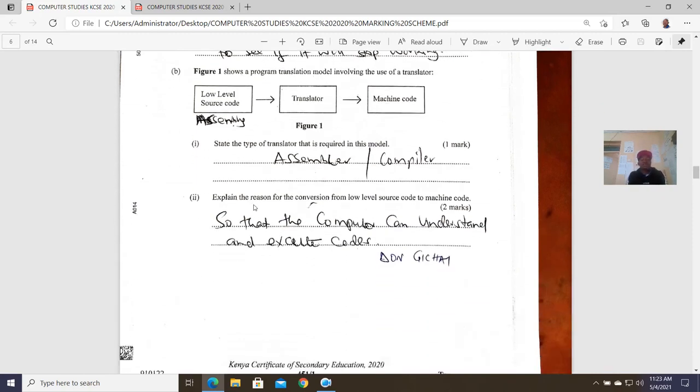Then you can proceed to part B. Figure 1 shows a program translation model involving the use of a translator. We have a low level source. Remember, in low level we have the machine and assembly. But here we have been told we have a low level language, then we have a translator, and then a machine.